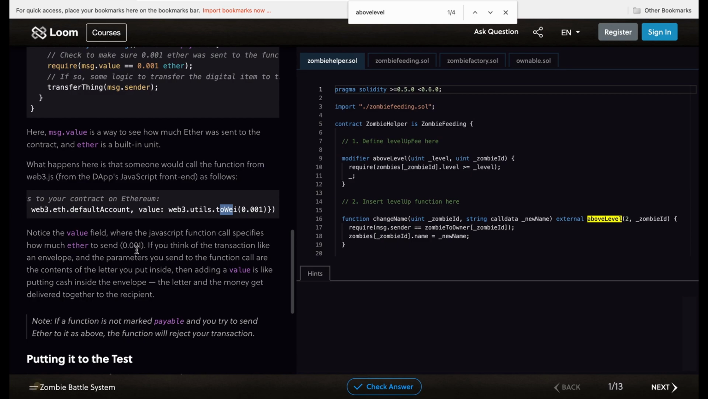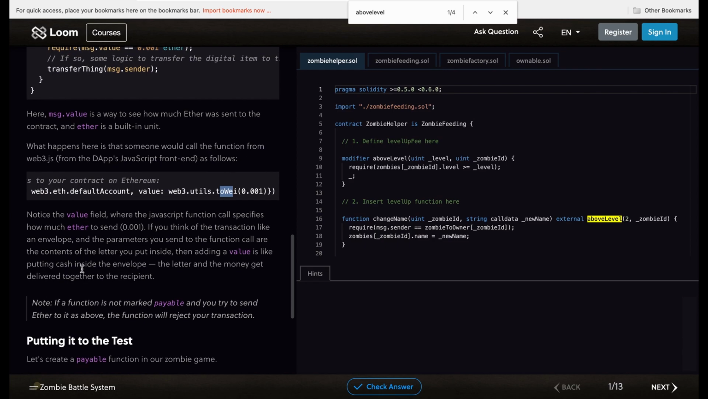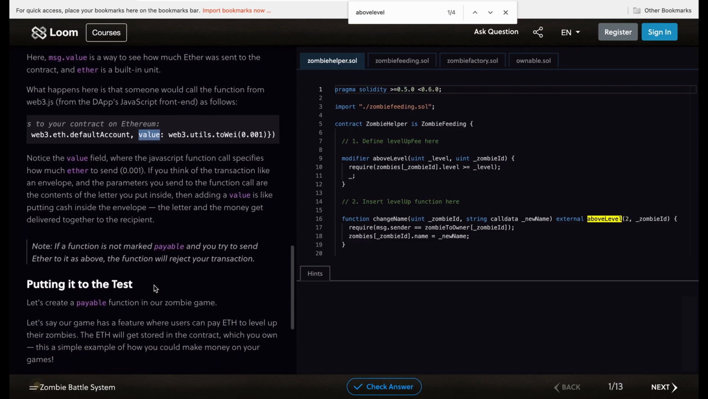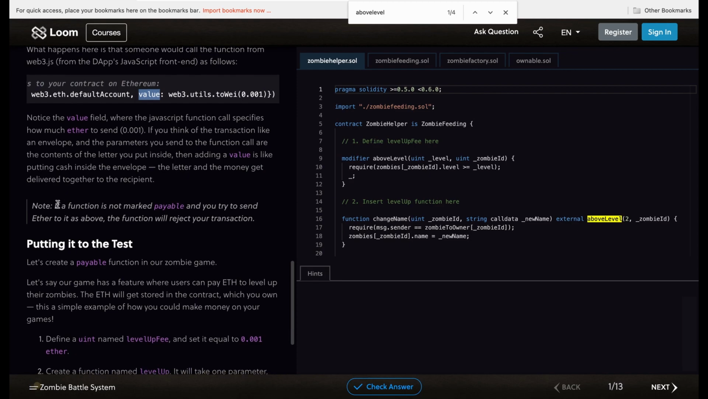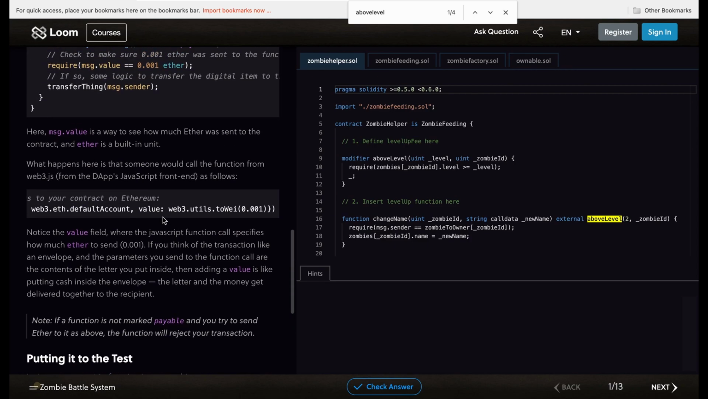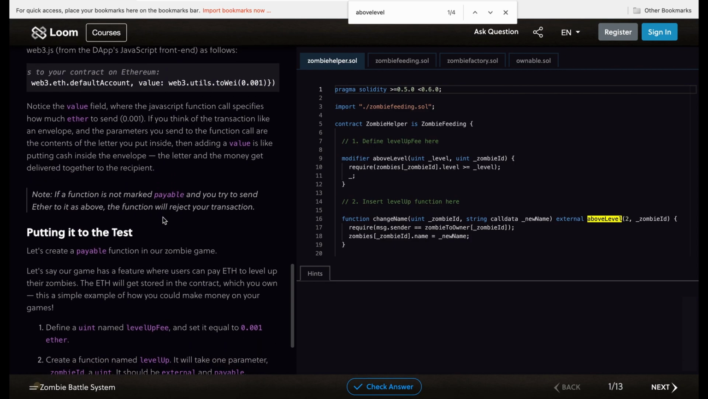If you think of the transaction like an envelope, the parameters you send to the function call are the content of the letter you put inside, then adding a value is like pushing cash into the envelope. So by using the value, you can push the cash inside the envelope. The letter and the money get delivered together to the recipient. So if a function is marked payable and you try to send Ether to it, it works. If it is not marked payable, the function will reject your transaction.